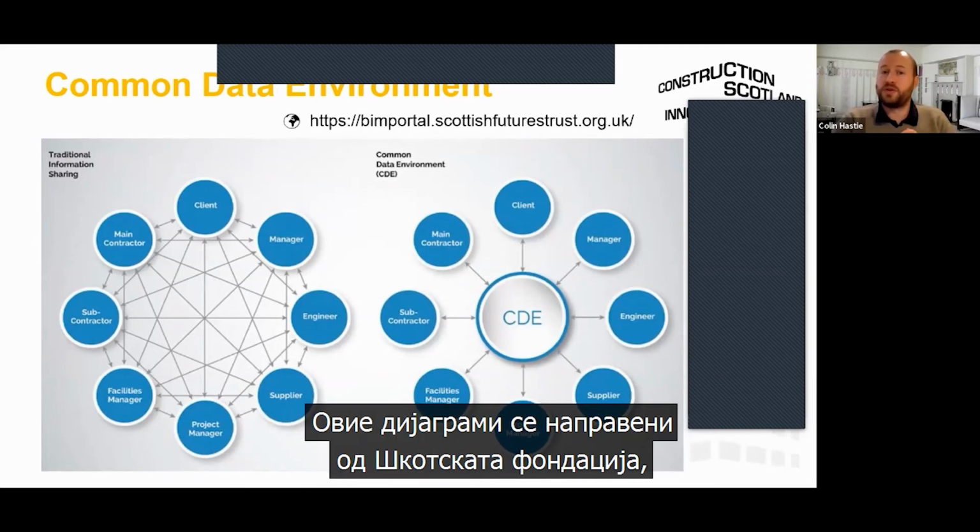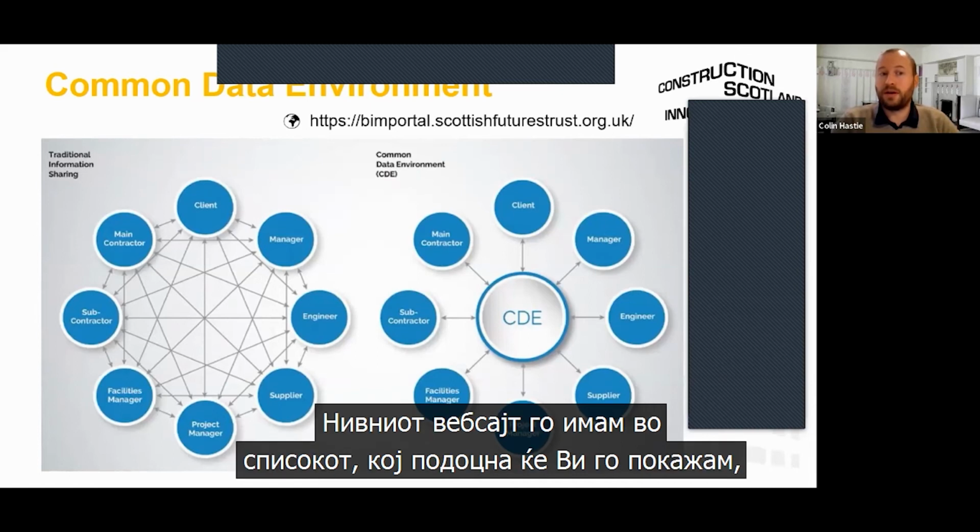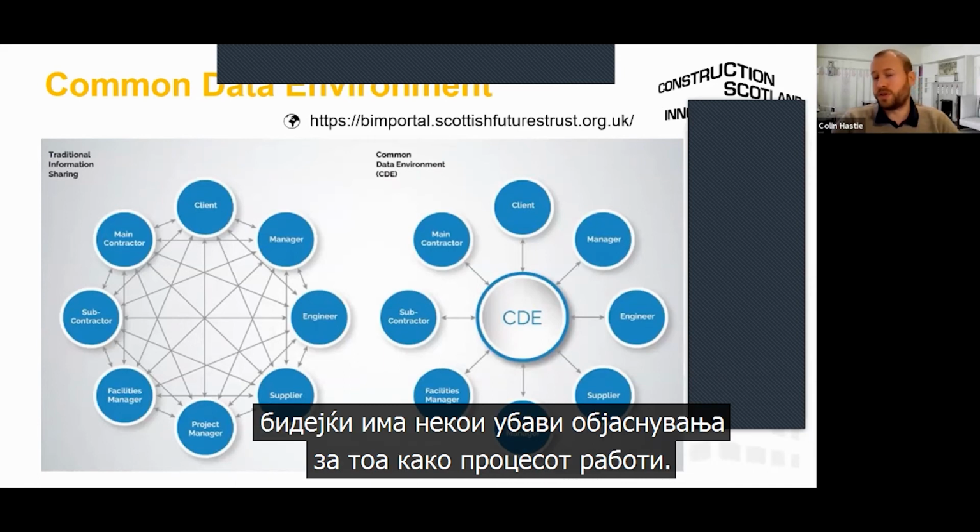These diagrams were produced by the Scottish Futures Trust, who have a really useful BIM resource library online as well. It's one of the ones that I've got on my list of links for later on to show you further reading and other resources, because there's some really great explanations of how the process works on that website.